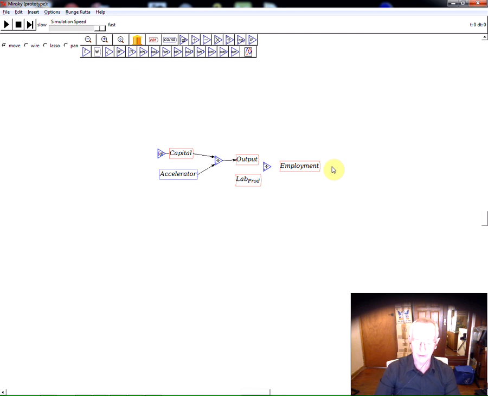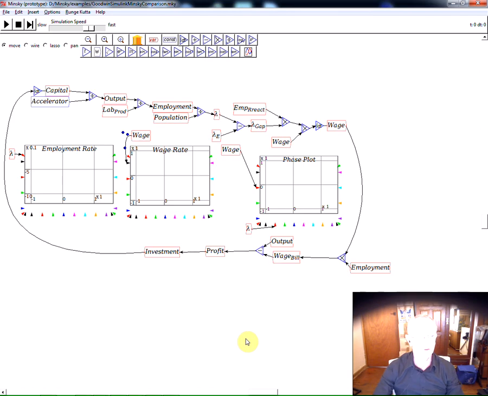And I can also, if I want to have the employment rate, which I need to have divided by population, so I'll type population here, and then a divide by block here, then I can now say this is equal to the employment rate, and I can use the Greek letter lambda for that, and then I wire that together, and I'll show the completed model in a moment. This is the completed model in Minsky, and I want to illustrate a couple of points about it before I run a simulation.